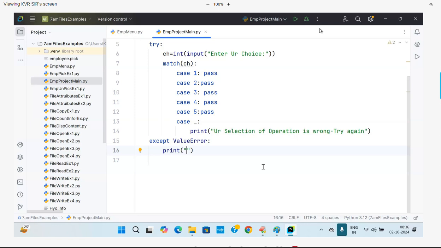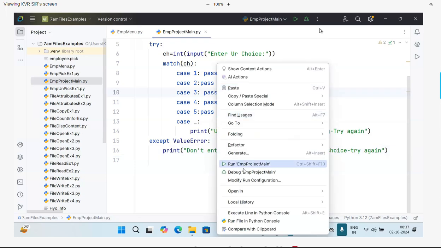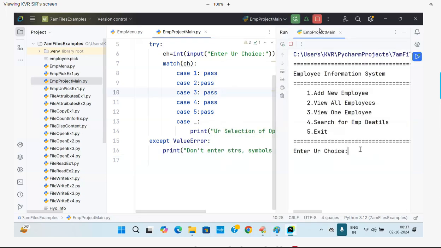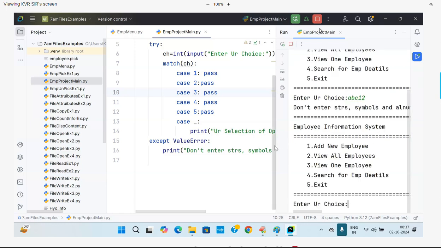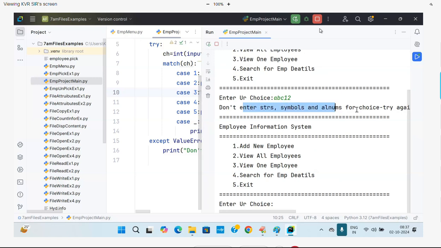So don't enter strings, commas, symbols, and so on. Enter real numbers for choice. Try again. So value error is also coming. It is going to be entering something like AB123. So got it. Don't enter these values. Don't enter strings, symbols, etc. So you got an answer.